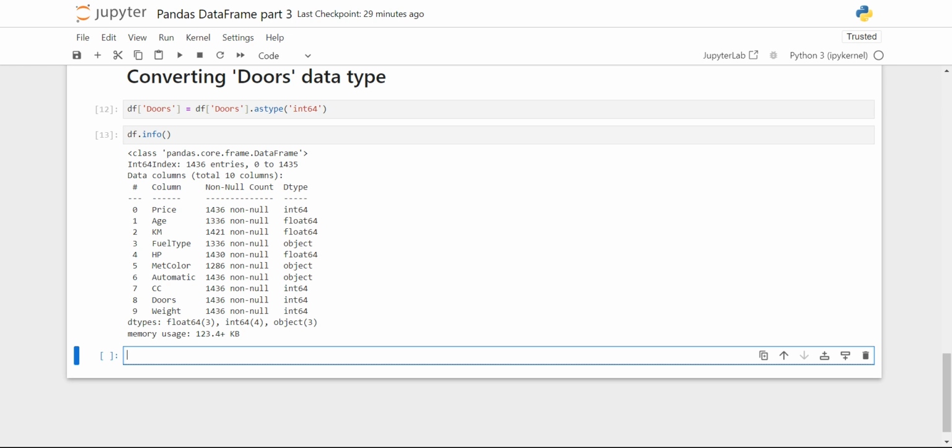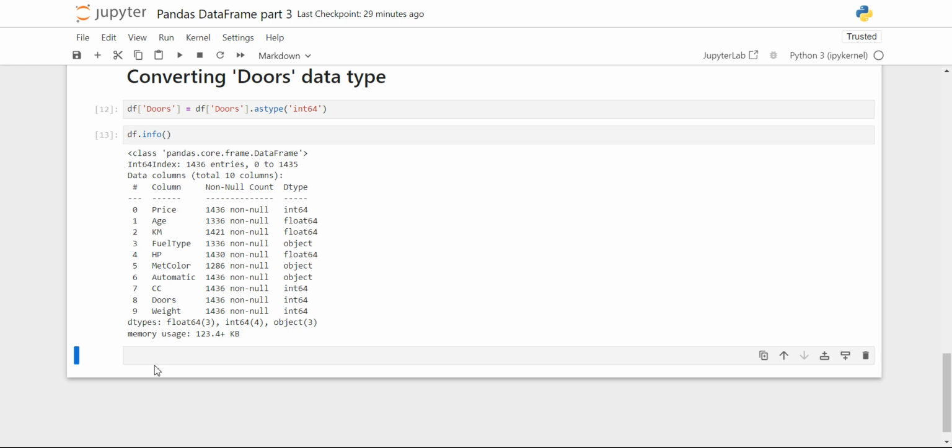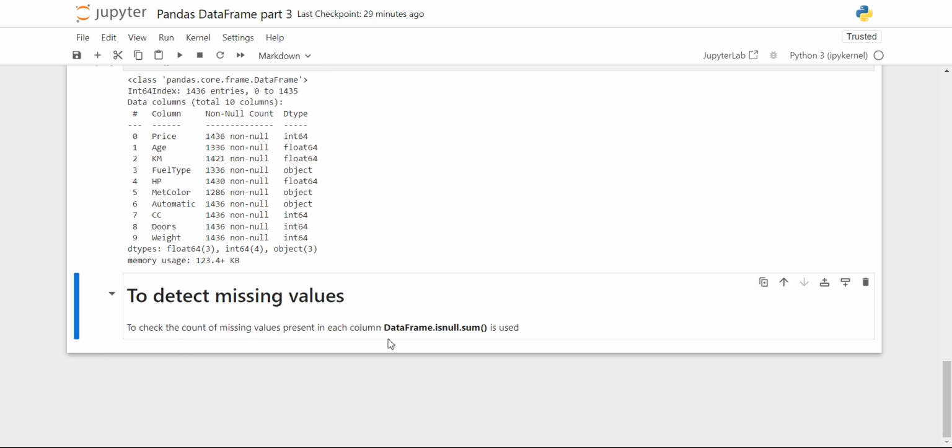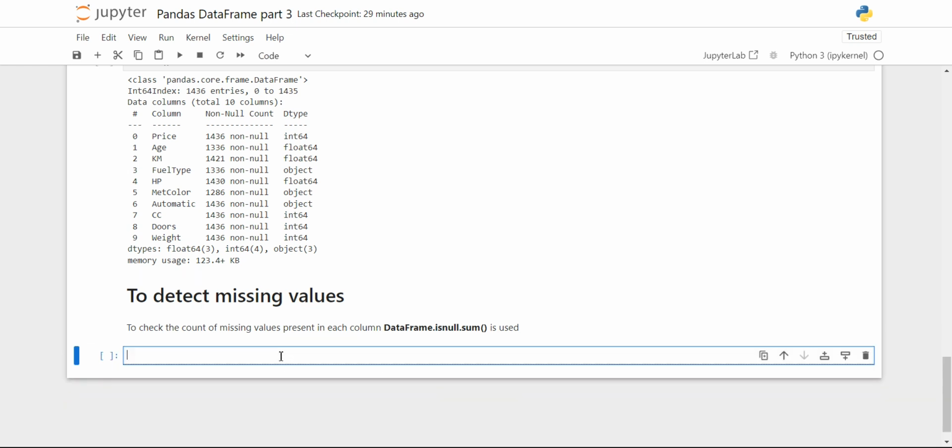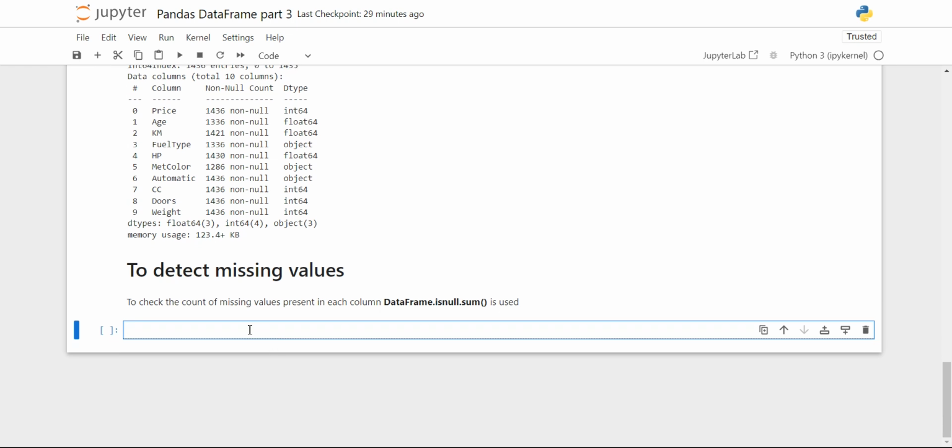Now let's see how we can detect the missing values. For detecting the missing values, we can use dataframe.isnull().sum(). It will give you how many missing values are in each column. So let's see the syntax: first you write the name of the data frame, then we apply the isnull method, then sum. The isnull method will give you all the null values and sum will add all the null values.